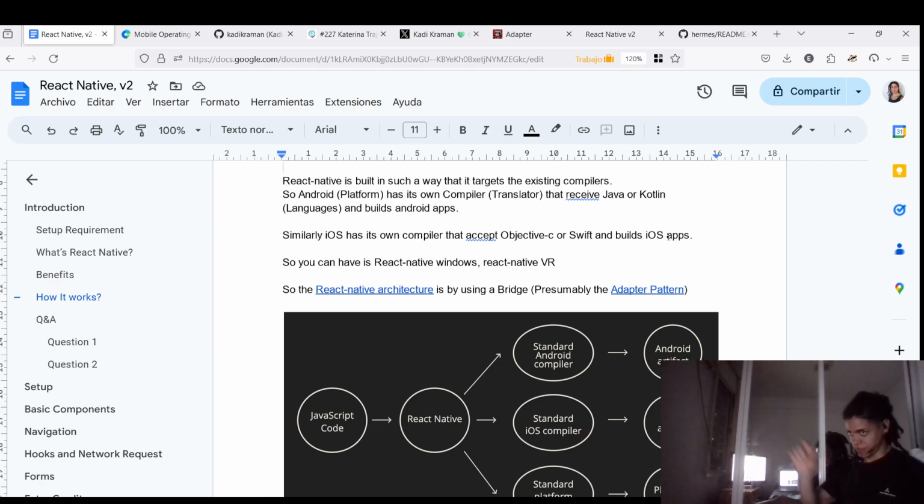So you have a standard Android compiler that generates the Android application, and a standard iOS compiler that also generates the iOS artifact, with React Native in the middle. So this architecture of having this bridge, this adapter, presumably they are following the pattern called the adapter.